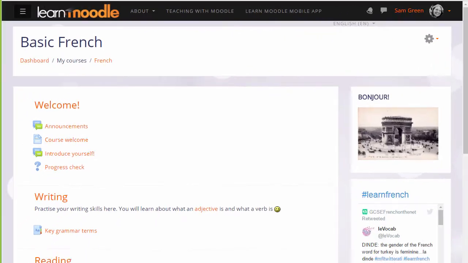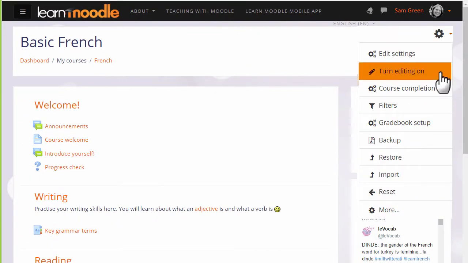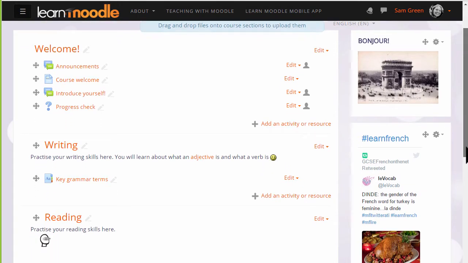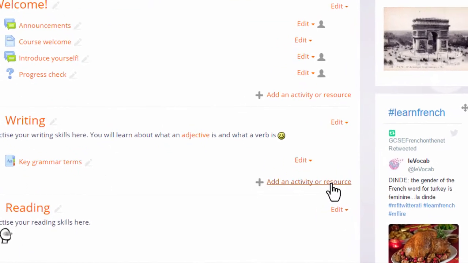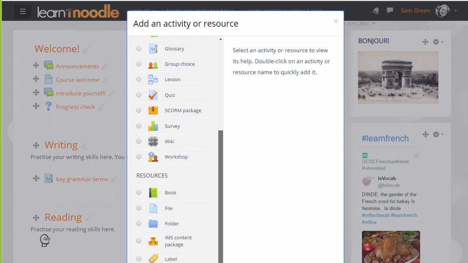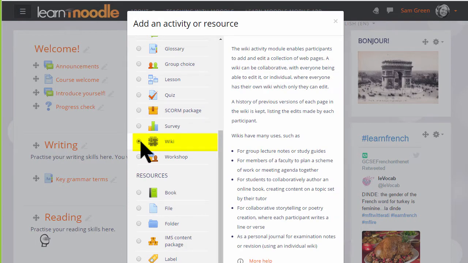To add a wiki, we go to our course page and we turn the editing on from the link in the gear menu. Then in the section where we want our wiki, we click Add an activity or resource. This brings up the activity chooser. Scrolling down, we'll see Wiki in the activity list. And if we click once, we get some information giving useful teaching ideas about a wiki, and then we can click the Add button at the bottom, or we can click twice to get straight to the setup screen.